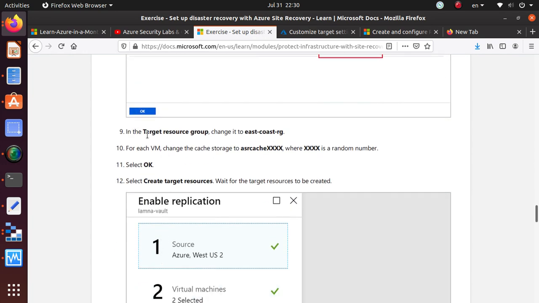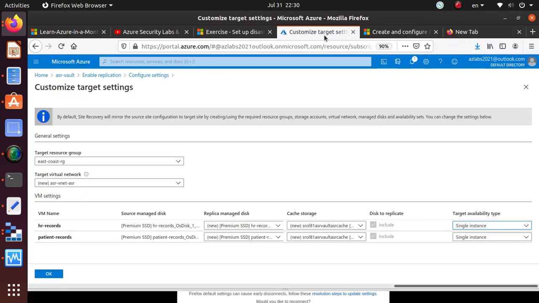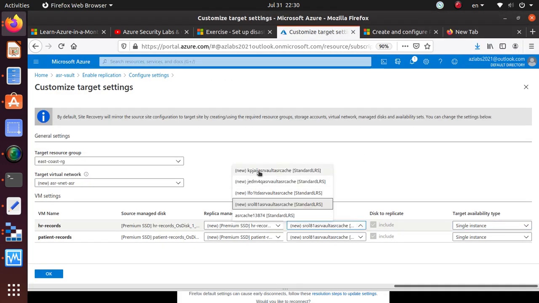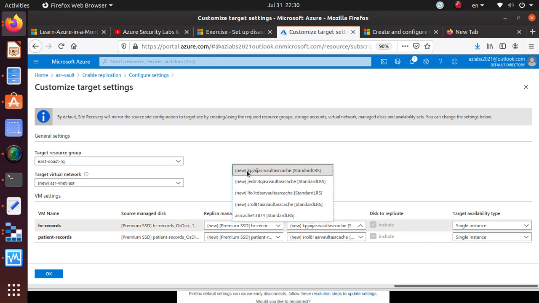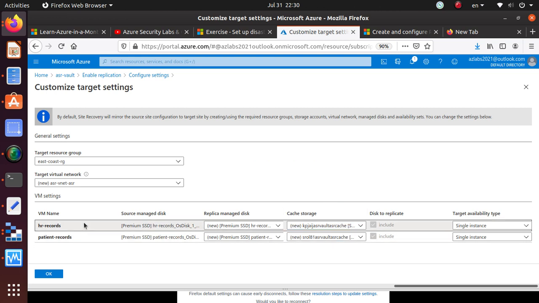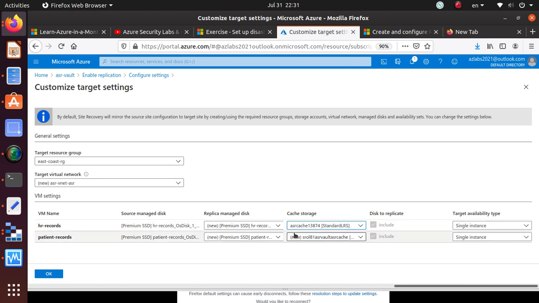So we have done that. In the target resource group, we have done that. For each VM, change the cache storage to ASR cache XXXX. Interesting. So they want us to change this. So let's do that. For here, let's see. Can we change that? How do we change that? New. I don't think it's letting me change to anything. Oh, there. Oh, I see the cache storage.